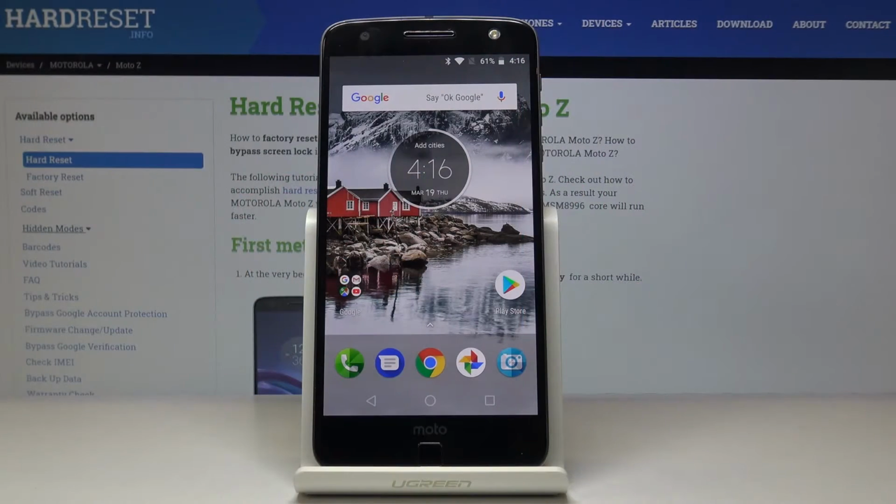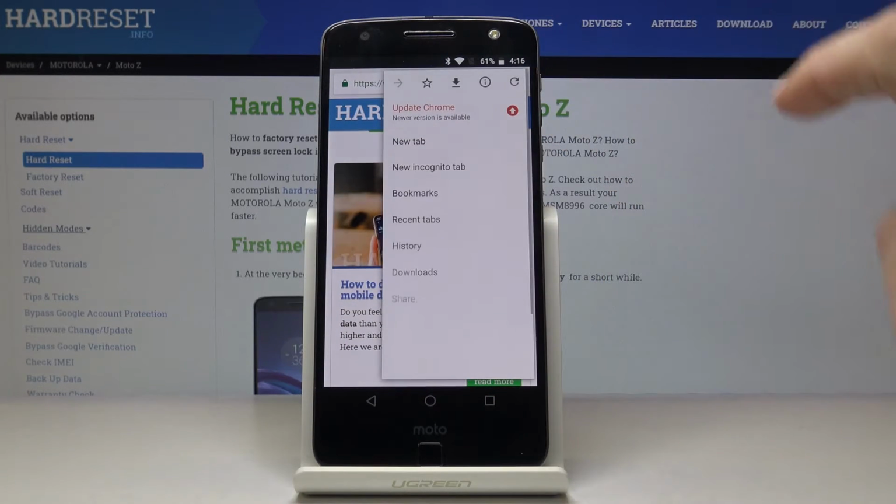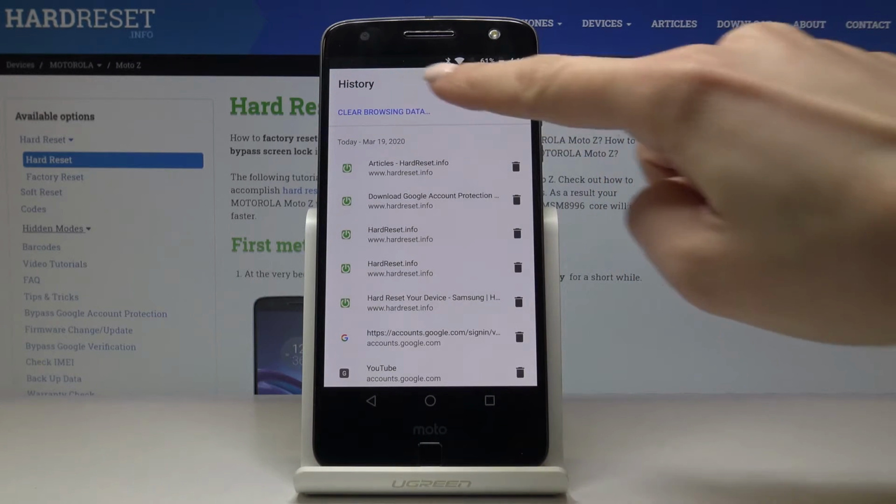Here we've got Motorola Moto Z, and let me show you how to clear browsing data on the following device. So at first you have to open the browser that we are using. In my case it is Google Chrome, right here. Then tap on the More icon and select History. Go to Clear Browsing Data.